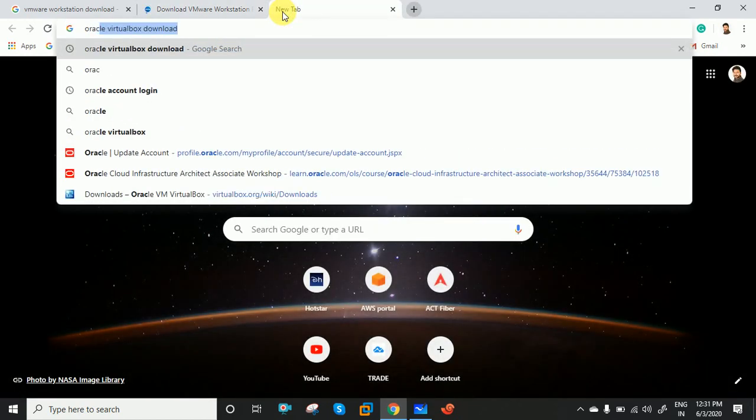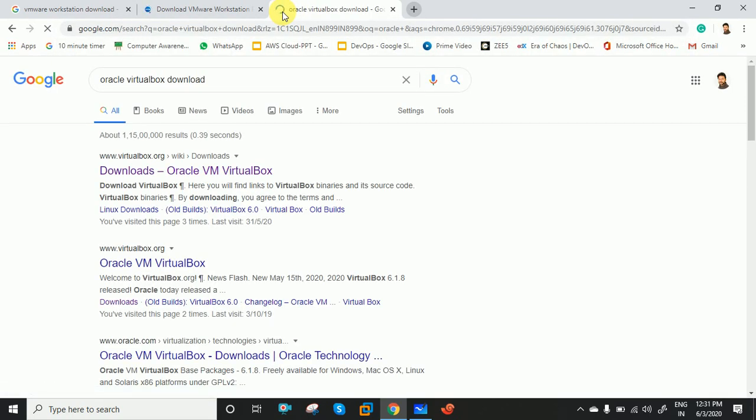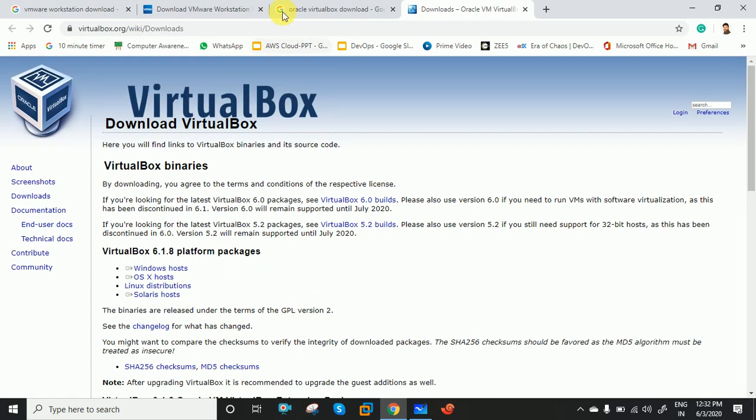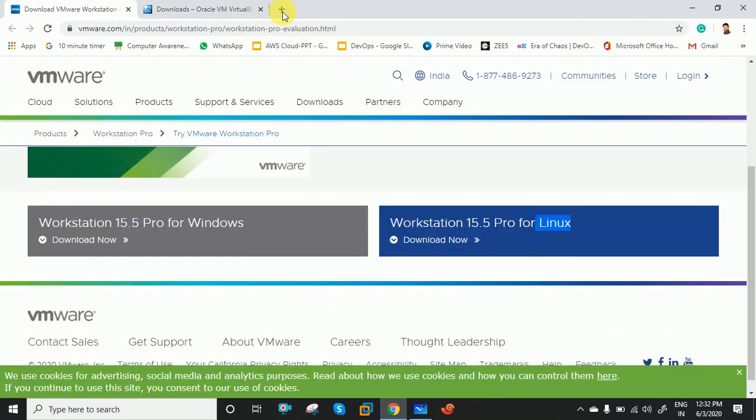Otherwise, you have the Oracle VirtualBox download. You can go there as well, and here you get the VirtualBox.org site. From here you can also download the Oracle virtual setup. This is for a Windows host, so you can directly download VirtualBox if you require it. Both ways you can use it, whatever you want, as you require.